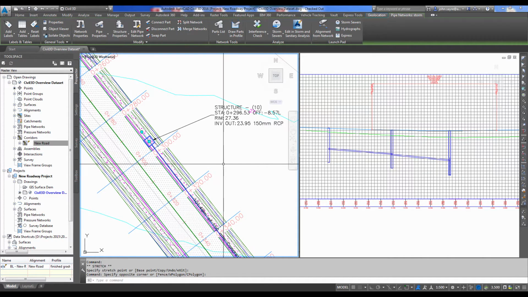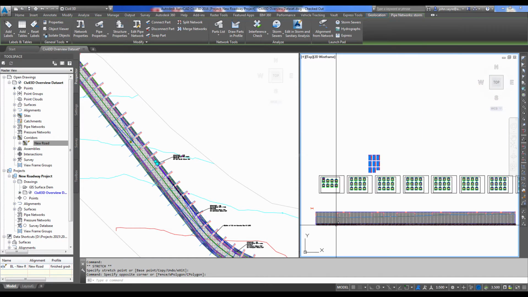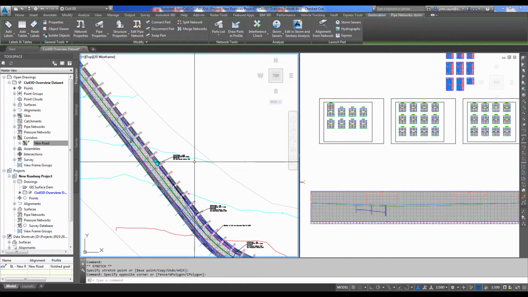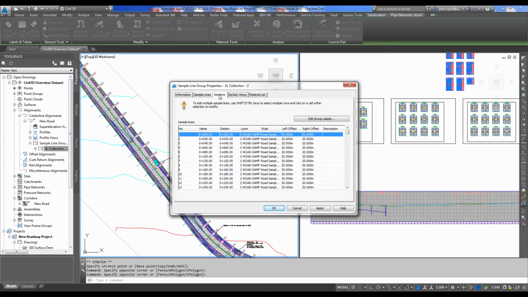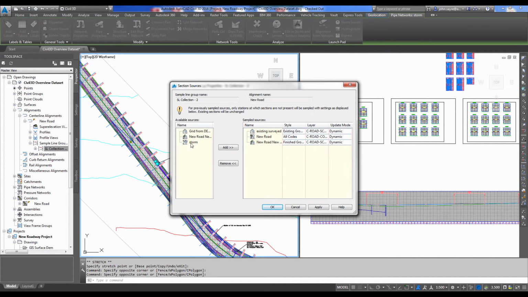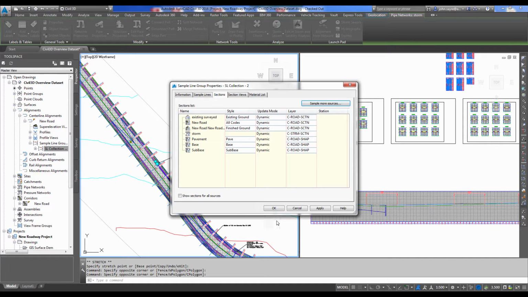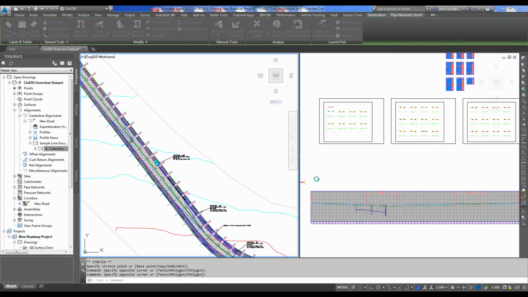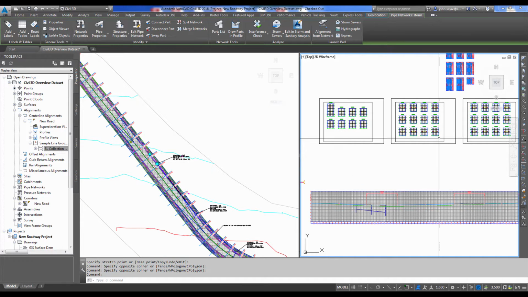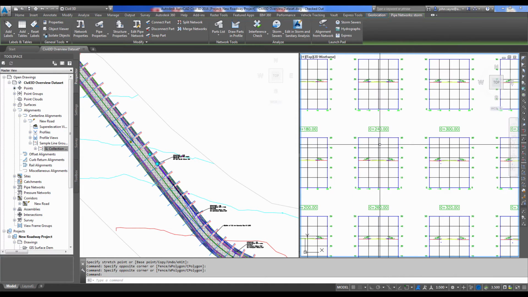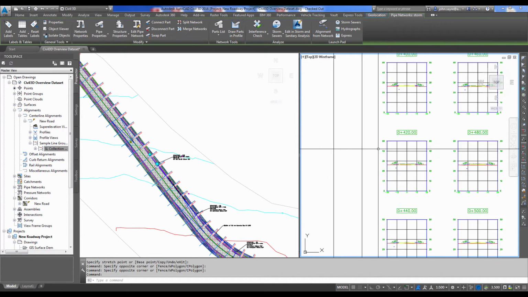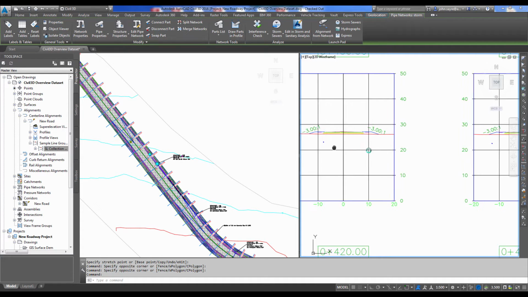Now, let's take it one step further. I want these pipes in my cross sections. So let's do just that. Let's go to our sample line collection group and tell it that we want to sample more sources. So now we've got our storm pipes. We can just add those to the sections. Let it go ahead and populate here. Now once those are added, remember our stationing was at about 0 plus 400. If I look at that cross-section view for 0 plus 400, there's my pipe in my section view.